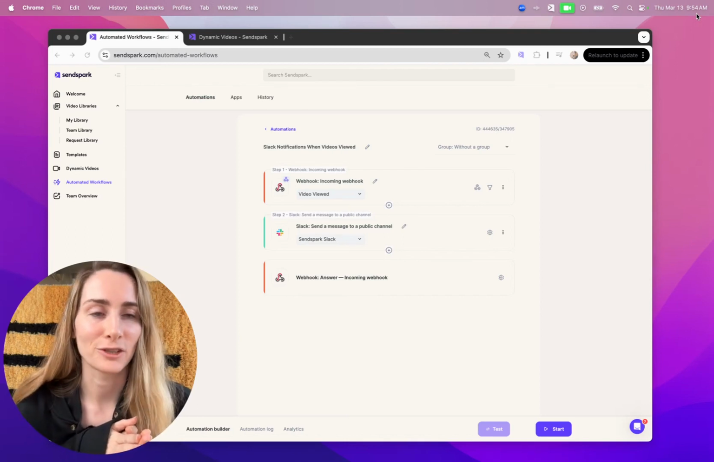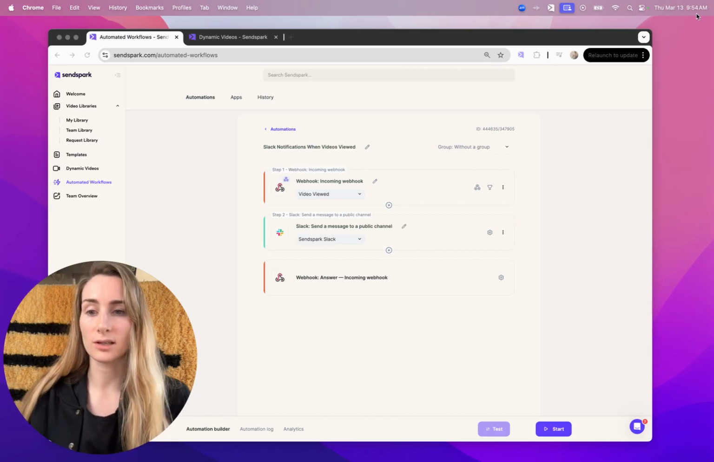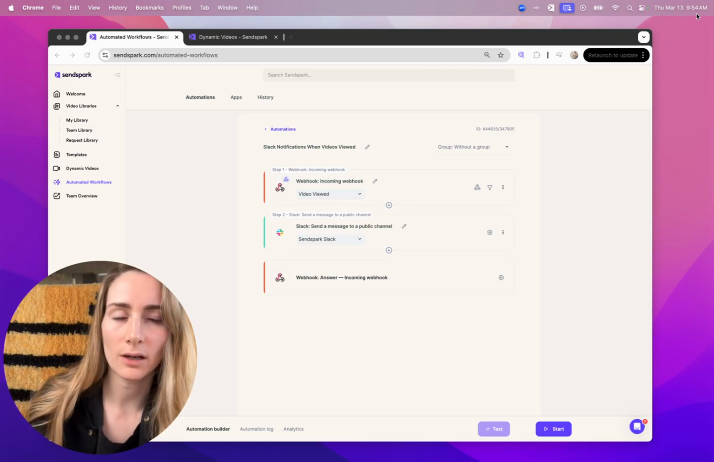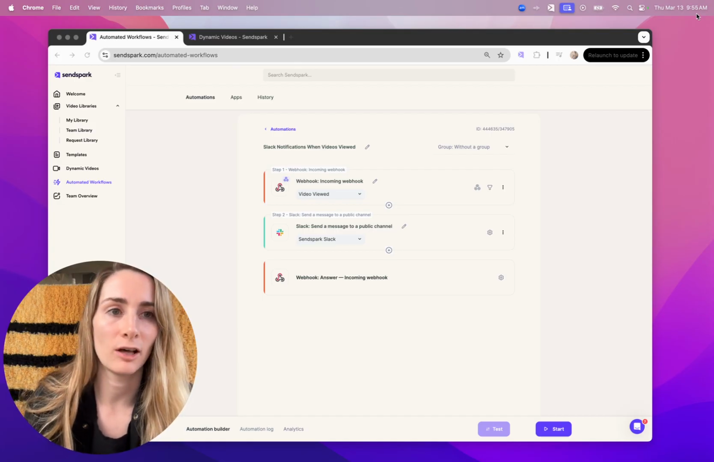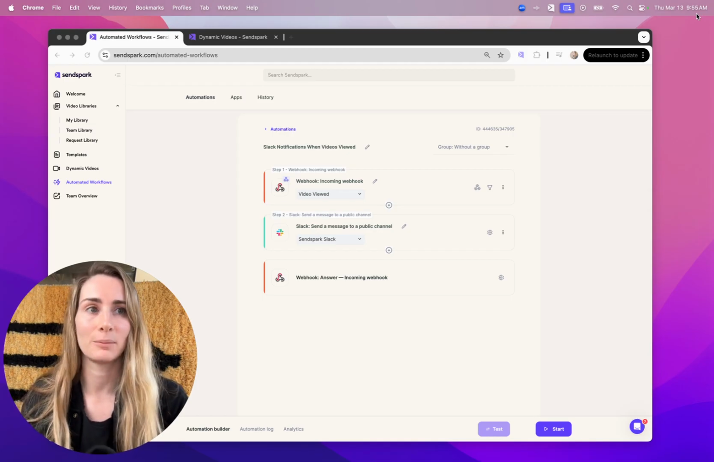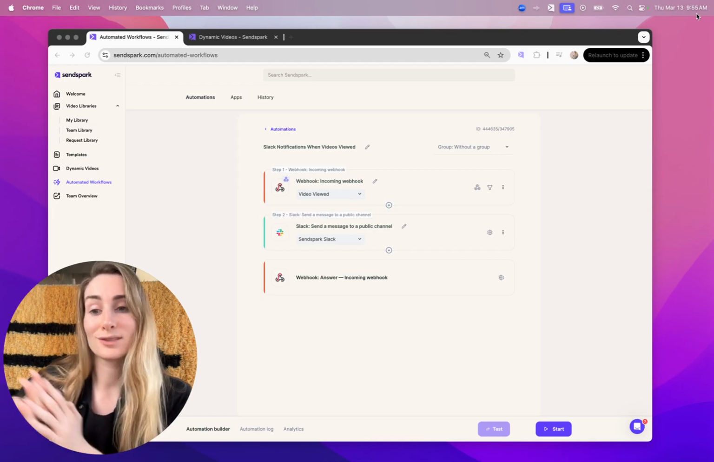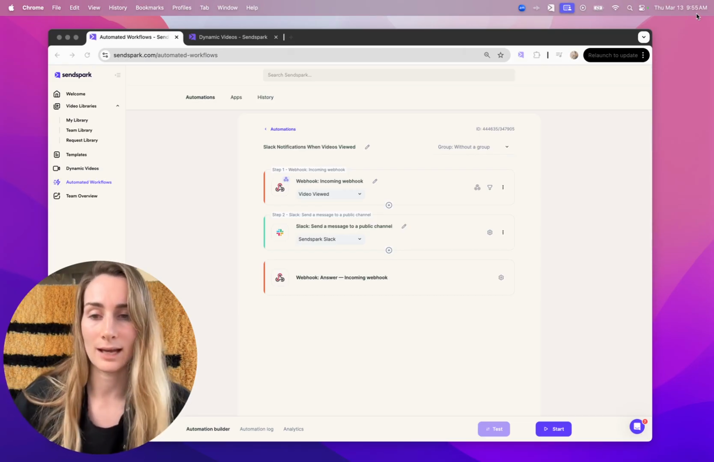You might want to set up Slack notifications to know immediately when someone watches your video or clicks the call to action. And of course, Sendspark also sends email notifications out of the box, but the Slack notifications can be helpful when you want to make sure more people on your team are able to see these views in real time. So for example, you might want someone else to be following up with someone that watches a welcome video that you created, and they want to see those Slack notifications.